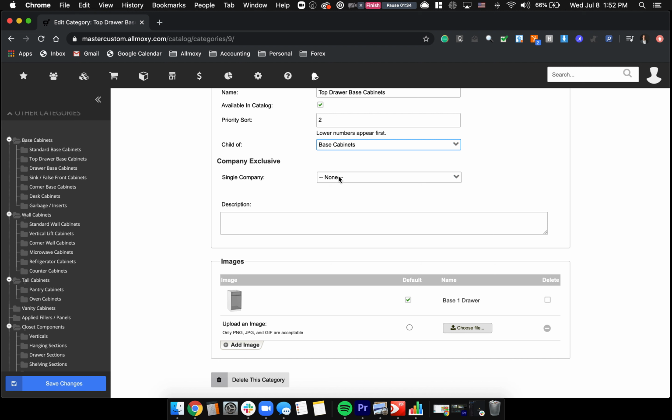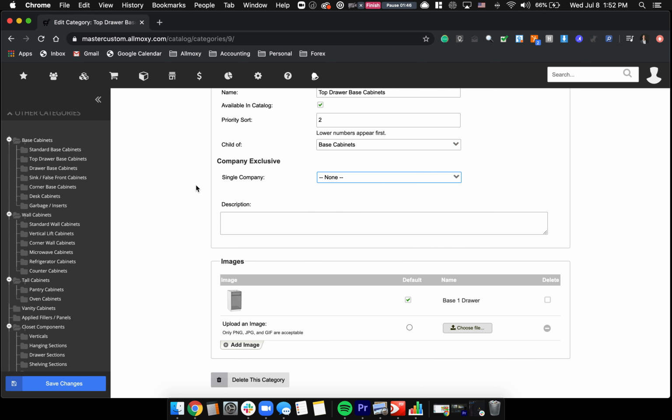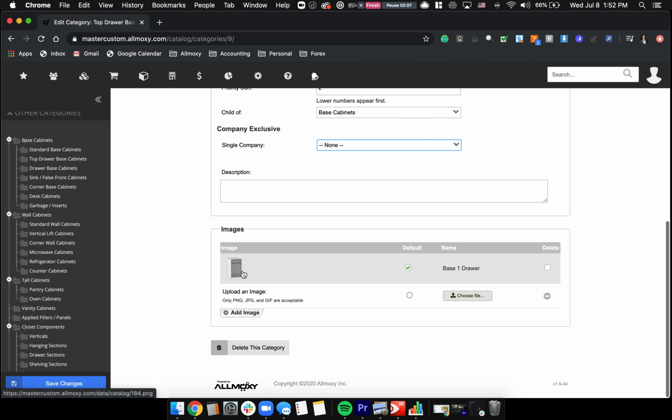Using categories, you can make a catalog exclusive to either a group of customers using tags or an individual customer by assigning that customer. This is the way in which you could make one line exclusive, for example, to one group of customers. You would assign this category, put the products that apply underneath that category, and only that customer, when they log in, would then be able to see that, or that group of customers. Then you simply add the image that goes with it.